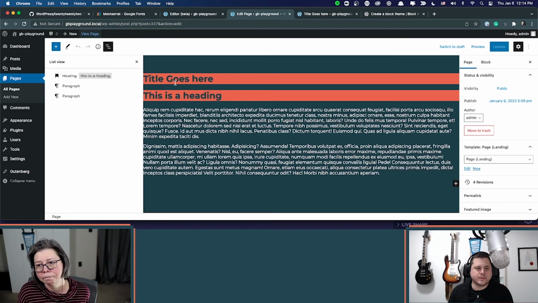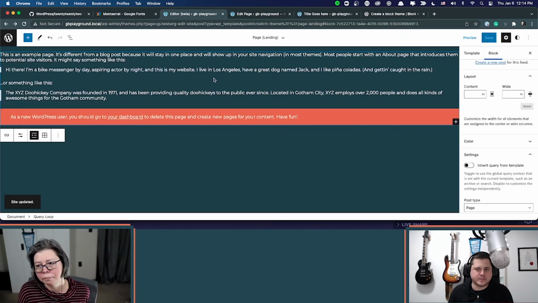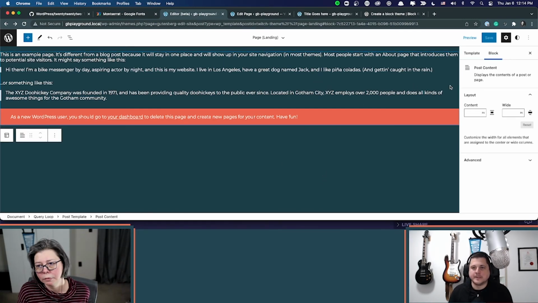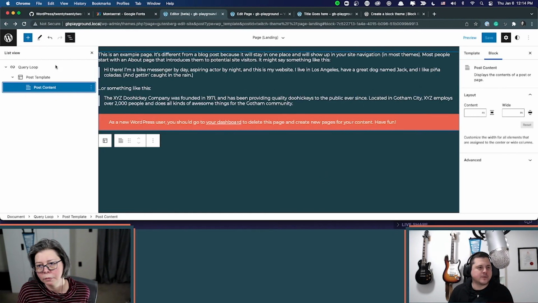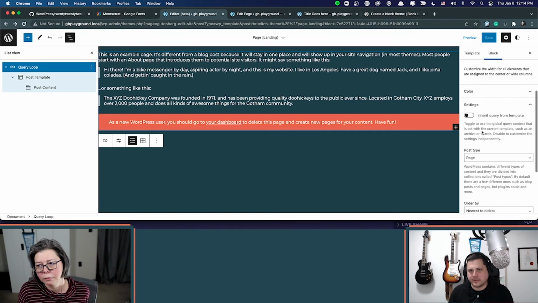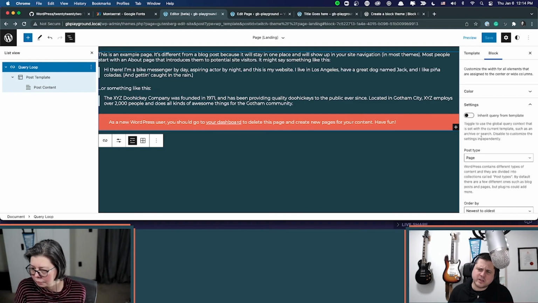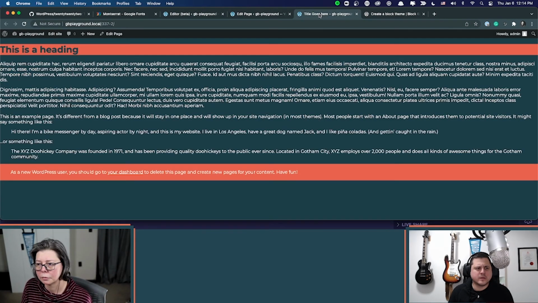Yeah. So that's what I was playing around with in here, the settings for this thing. If you grab the query loop, there's all this content in here. Inherit query from template. I'm not totally sure what this does because this didn't fix our problem. It did kind of fix our problem, I guess, but let's just see.